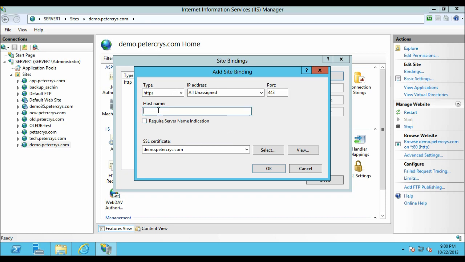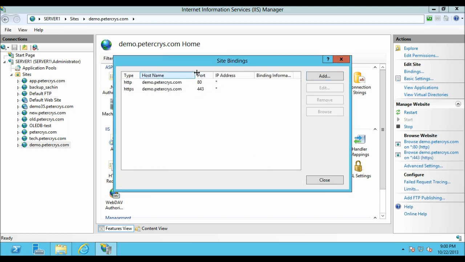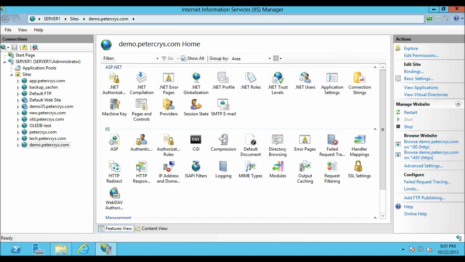In the host name, type the domain name, that is demo.ptechrise.com. Let me type it down. Just hold on for a second. Now as you can see, there are two bindings, HTTP and HTTPS. Let's click on close. Now if you see over here in the action pane, there are two options to browse the website. So let's click on the second option, which is on port 443 and HTTPS.